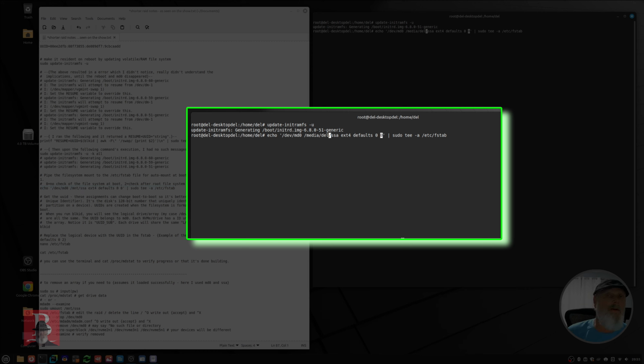This next 0 can either be 0 or it may be 2. It just tells the file system to check the drive. I think I'll leave it at 00 rather than 02, just because I'm tired of working on this computer. Sudo tee, I really shouldn't have to sudo it at this point. We're going to append, that's what the -a is, to /etc/fstab, that is our file system table.